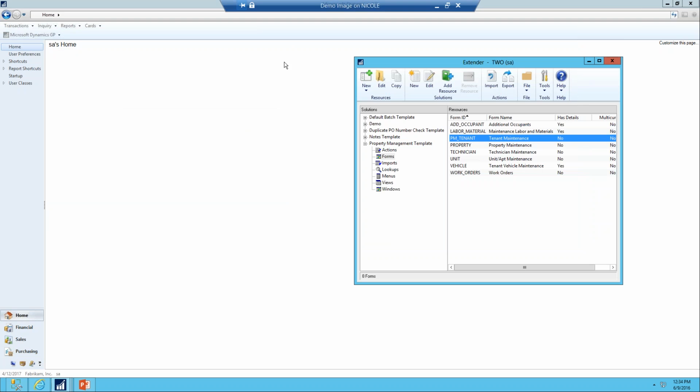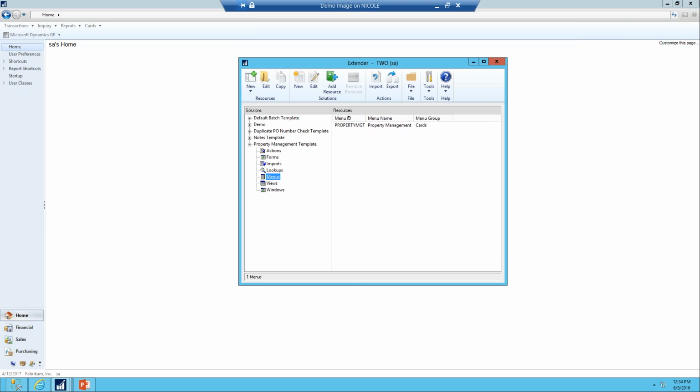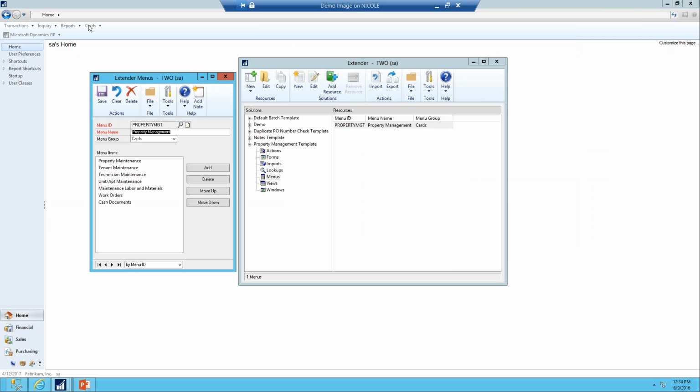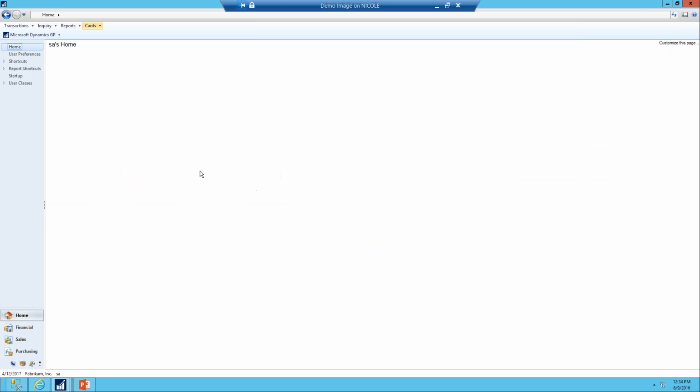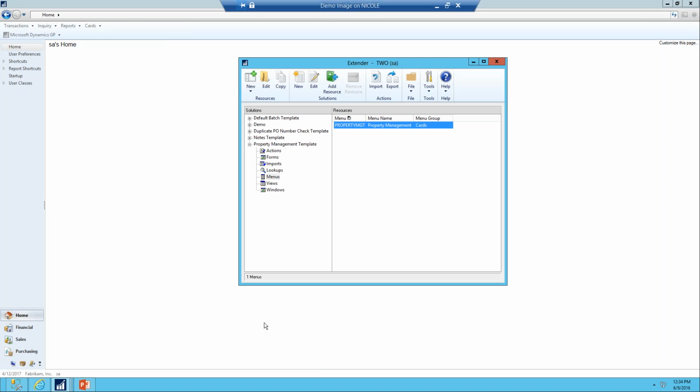So that's a little bit about a form. And again, I created a menu, so I just added those to a menu, and it went under cards because that's where I told it to go. We have people using Extender that will just create menus for GP windows, because it doesn't have to be Extender forms that go on your menu. You can put GP windows on there.